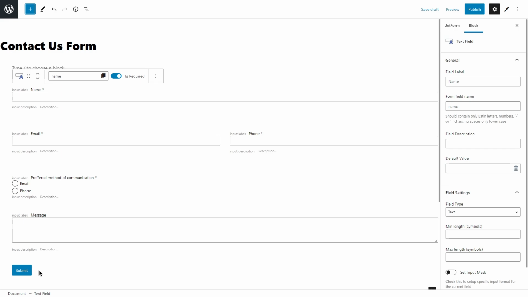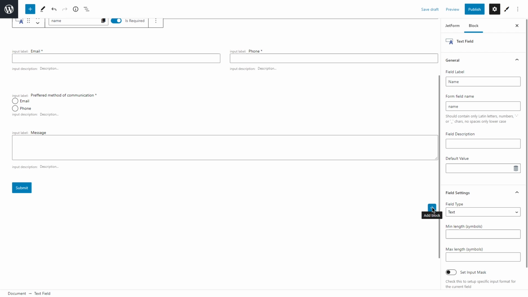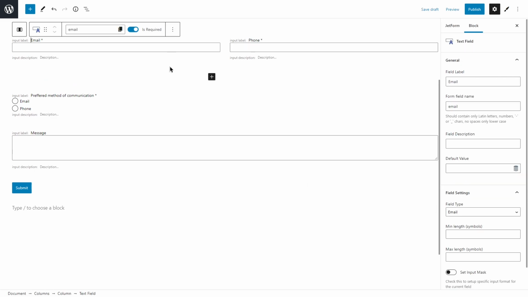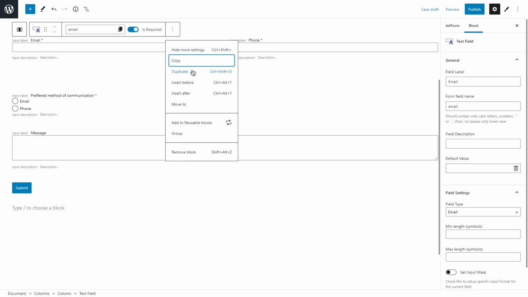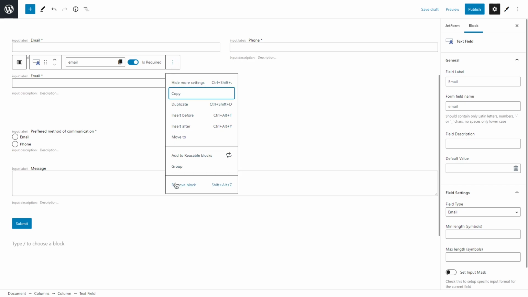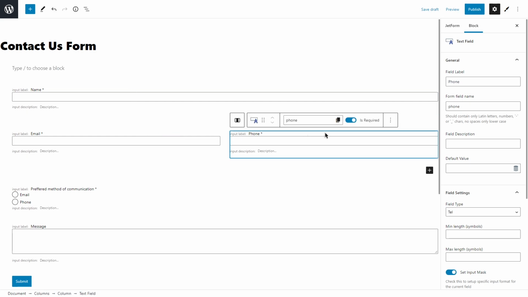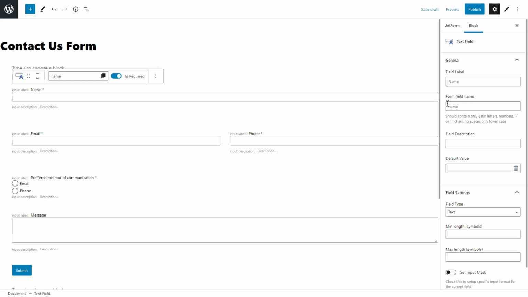In case you want to add more fields to this form, simply click on the Add Block button and choose a field you need. Or you can duplicate the field you already have and change its settings. And by the way, every field block has is required toggle, so you're free to make any field required. And now let's start with the general settings. This settings section is common for all the form fields and contains almost the same set of options.